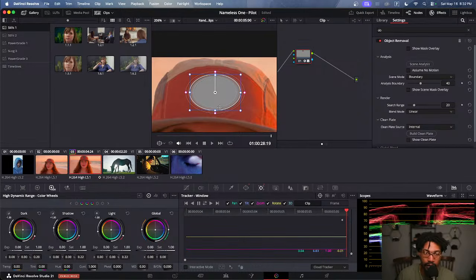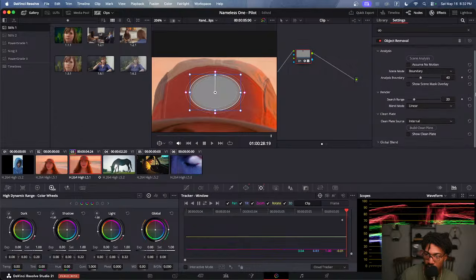You see that wing gray. So basically, this is where we want the mask, the plate, to be at. You can play with all these things. We're going to come back to that in a second, though. What I'm going to click on now is internal. This is the plate. We're going to hit build clean plates.